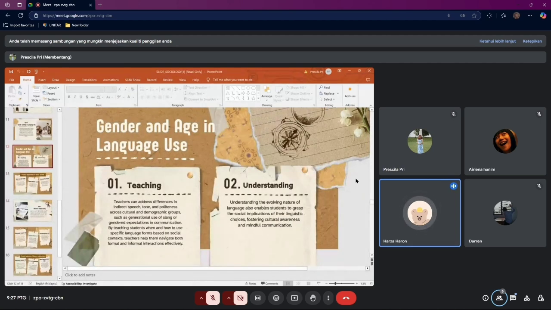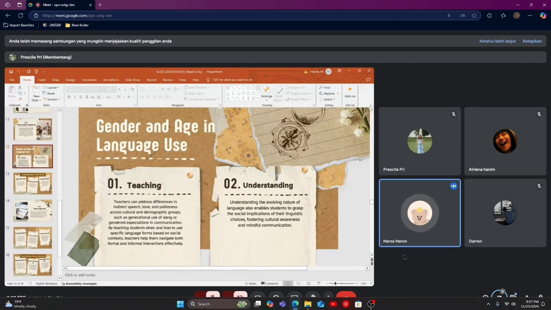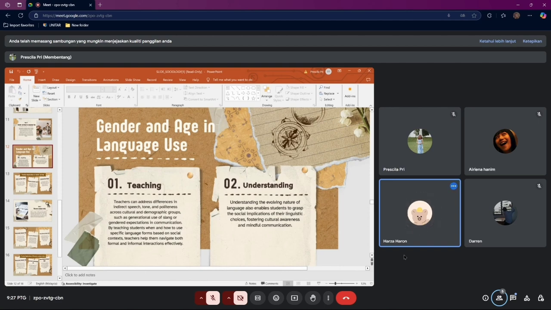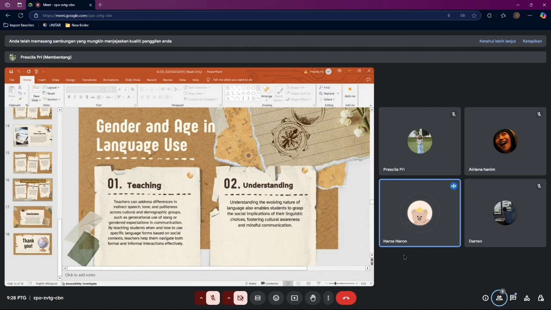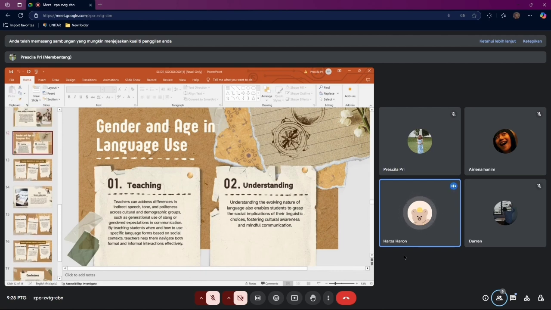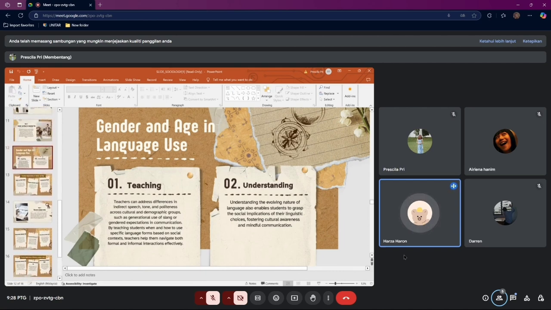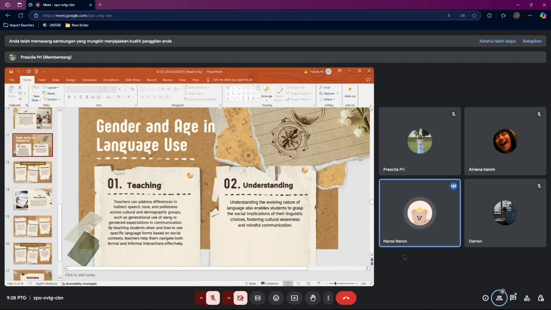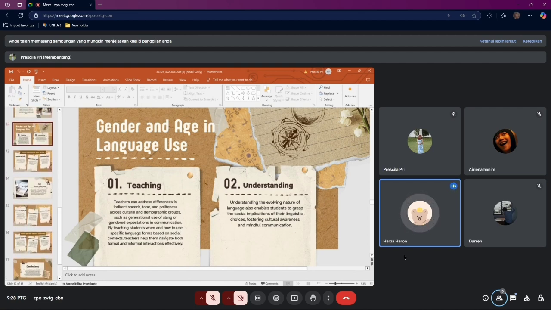So, for the teaching part, teaching sociolinguistic awareness. As teachers, we can address differences in two ways. First, indirect speech. Women, for example, might use more indirect forms of request. Meanwhile, in tone and politeness, older generations may expect more formal language. By teaching students when and how to adapt their language in specific social contexts, we empower them to navigate both formal and informal interactions. This is essential because it is used in real world communication.